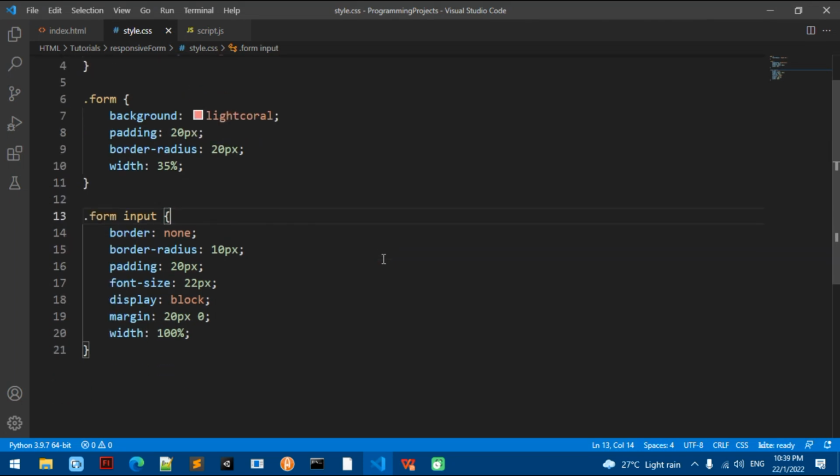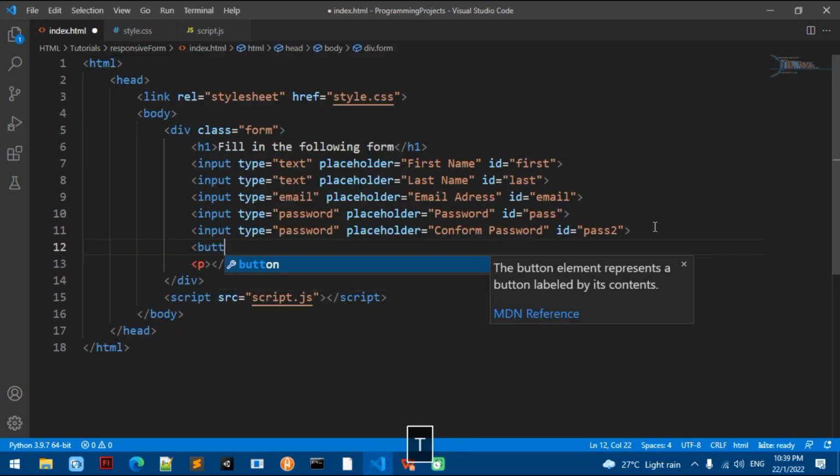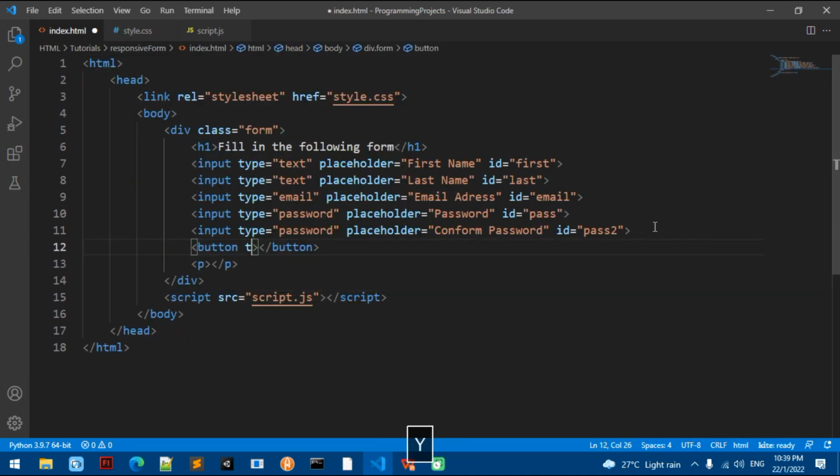We're also going to go to our HTML and add a submit button. So add a button, type submit. I'm going to write submit in here, because we're also going to add an ID to the button so that we can use JavaScript on it. I'll give it an ID of submit.